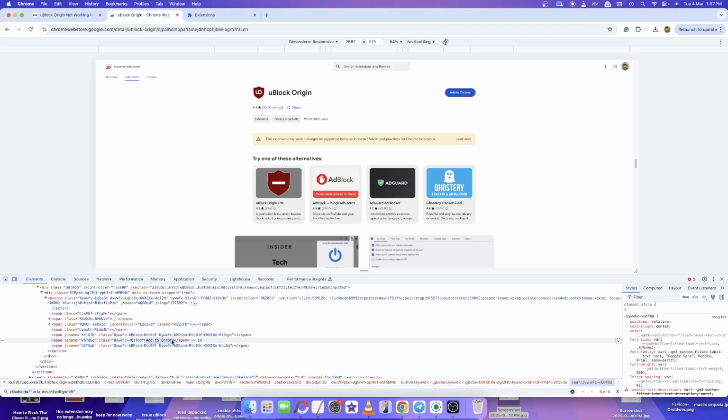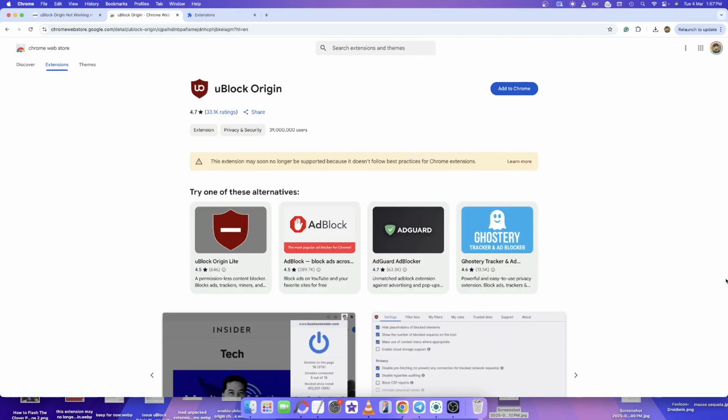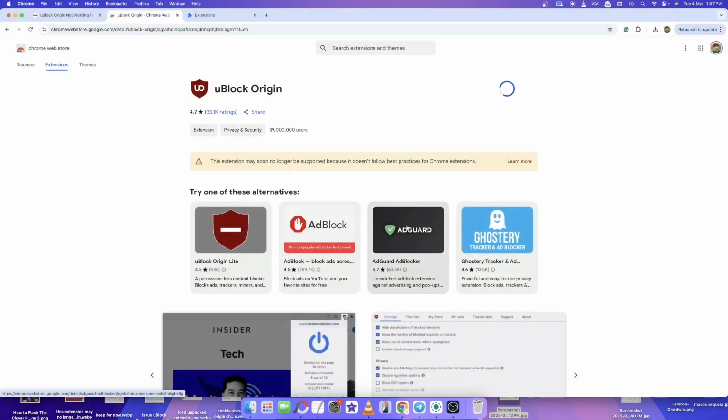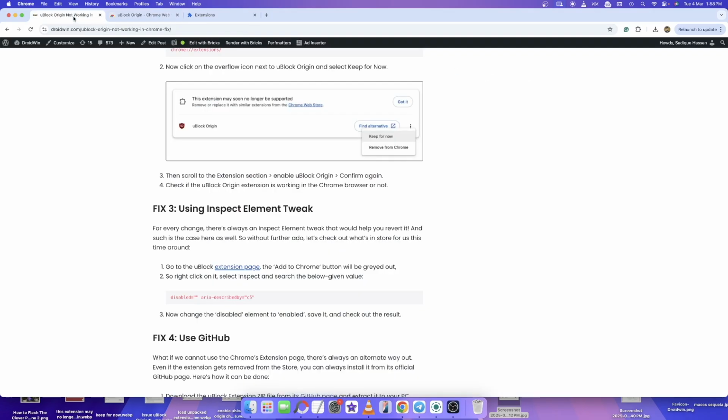Once that is done, you will close the window. After that, you will just click on add to Chrome, and the extension will be added to your Chrome browser without any issue whatsoever. Let me show you, it's now added. In my case, currently the button was not grayed out, so I cannot show the exact step, but this is what you have to do. Simply copy the value and search for it and it will be done.